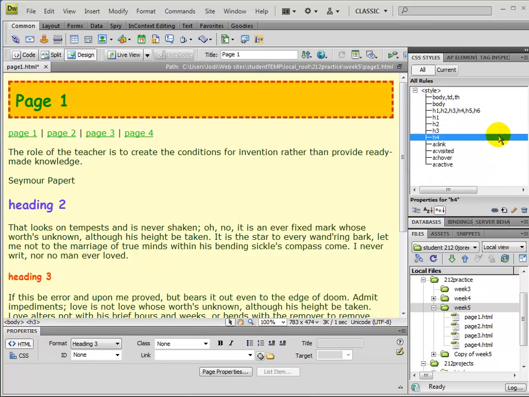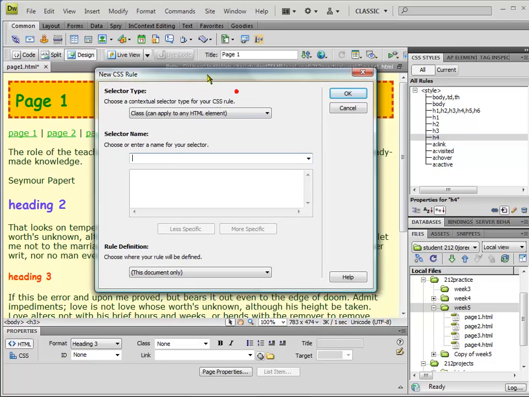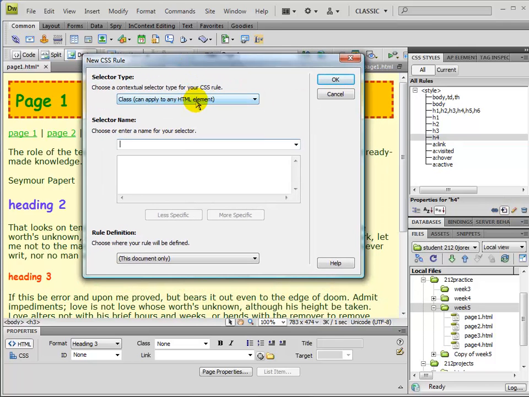If you want to delete a style, you can just select it and hit the trash can, and it will delete that rule. If you want to create a new rule, then you could just click on the plus, and then this gives you a dialog box where you get to choose whether you want a class, ID, tag, or compound. So let me go ahead and create a class for you so that you can see how that's done.